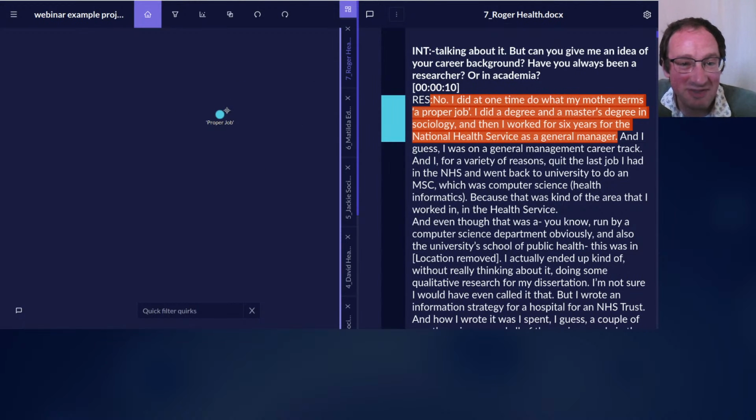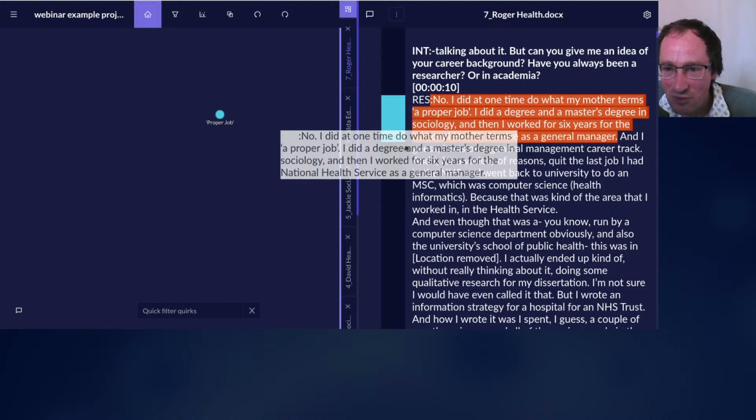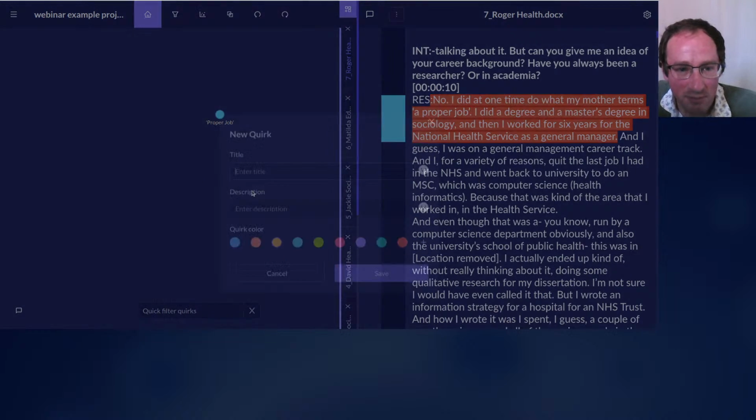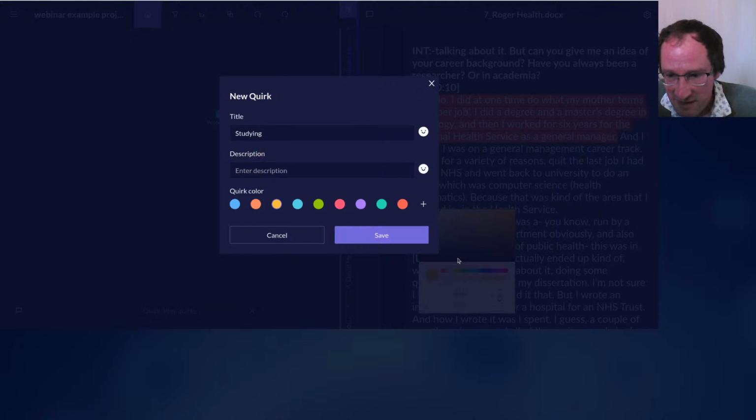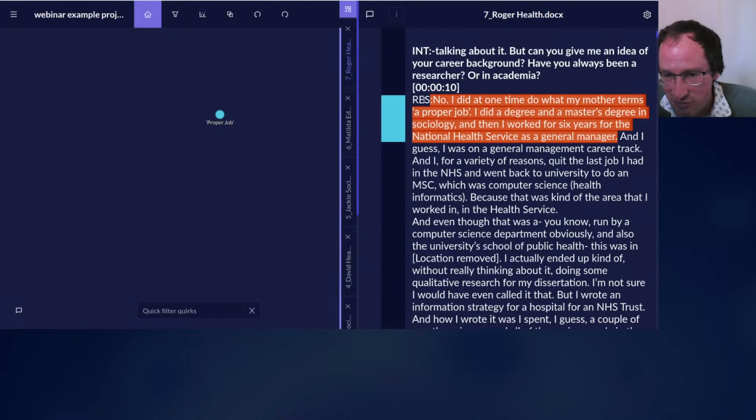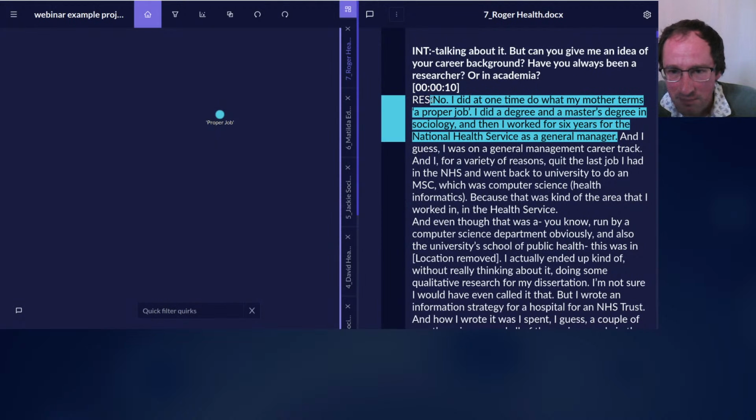So now we've created this code called proper job. This text is added to it. It's actually still selected, so we can drag and drop and put this onto another code. So we can say this is about studying, because he's talking about his master's in education. We don't need to put a description in there. It's pretty self-explanatory, that one. We can change the color here. There's a palette that it randomly chooses from, but there's like 60 million other colors that we can choose if we want to.